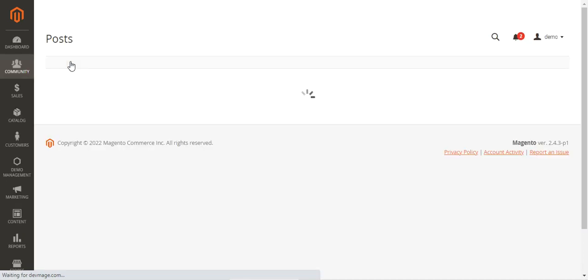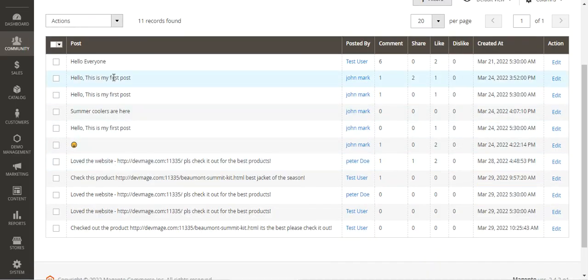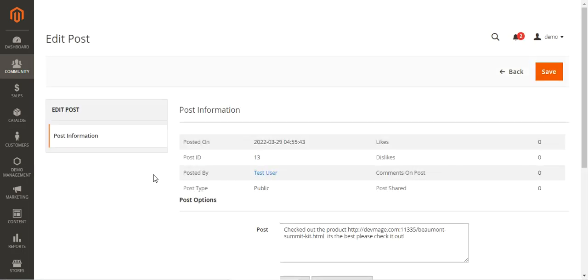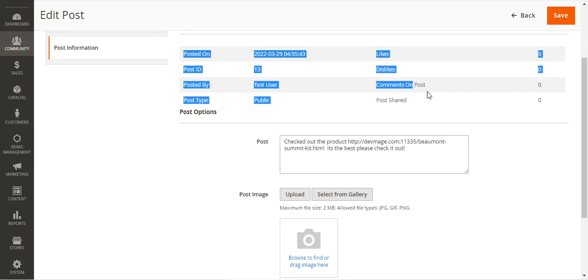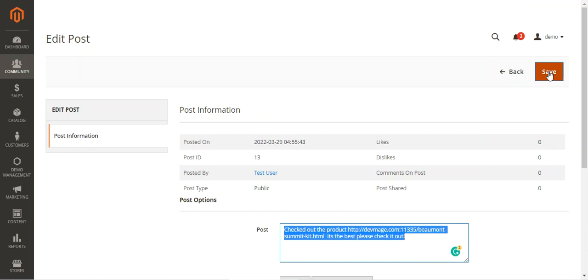Under the post section, we'll be able to see the complete list of posts that have been created within the social community. As you can see here, along with the posted by name, the total comments, shares, likes, dislikes, creation date, and from here the admin can edit any post by tapping on the edit link under the actions column, and can view the post information with the post details. The admin can edit the post as well and can upload the post image and can tap here on the save information button thereafter.